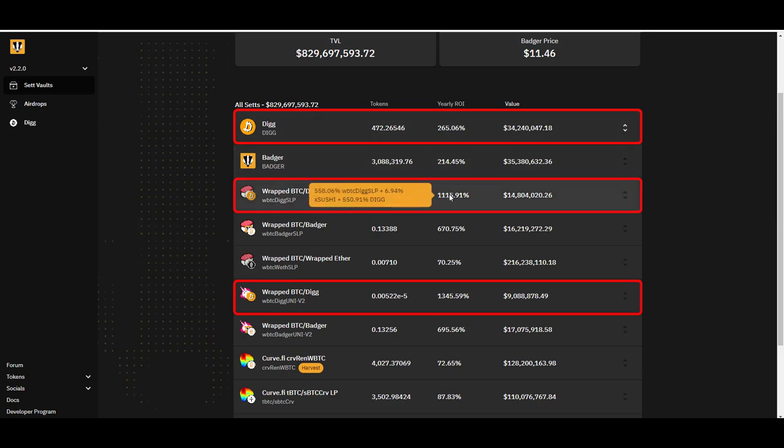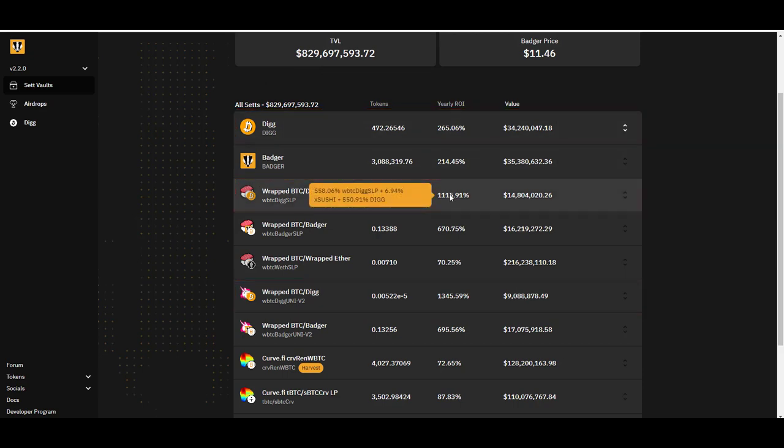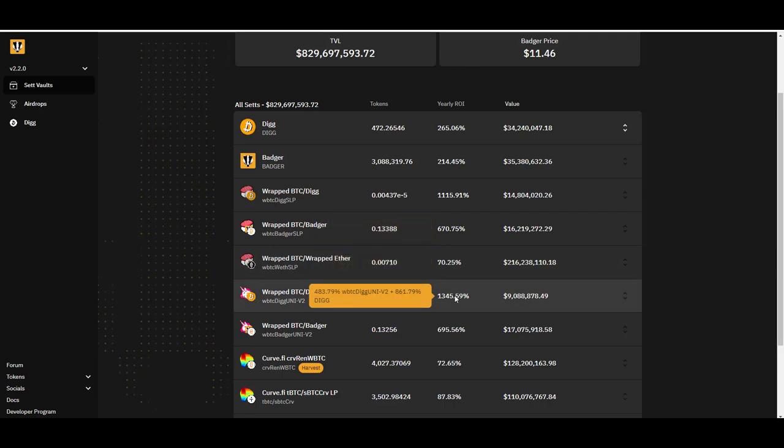And if you compare the yield here, it's about 550% on Digg. And down here for this Uni pool, you have 861%. I think there's a potential for this to outperform the other two. If Digg, like Ampleforth, goes through a massive expansionary cycle, we might see Digg trade multiples higher than its peg.